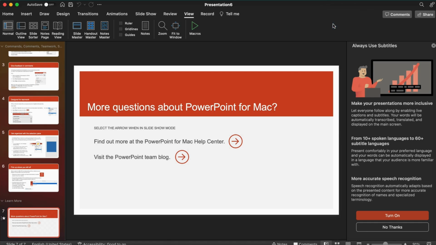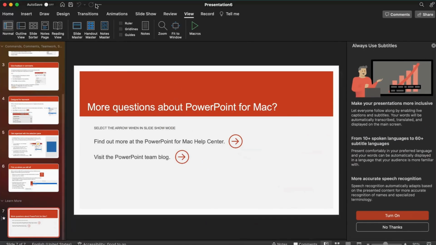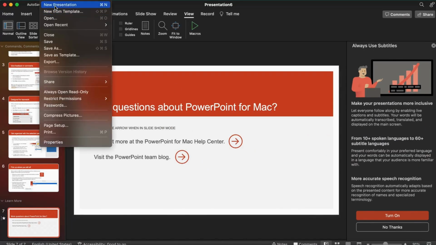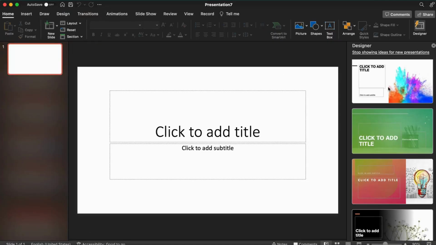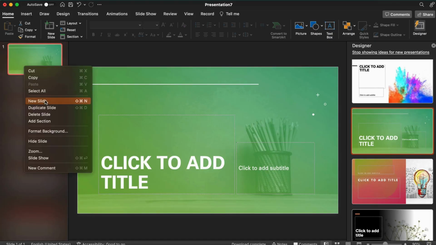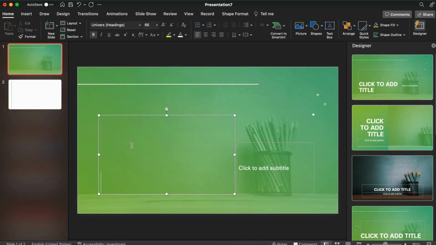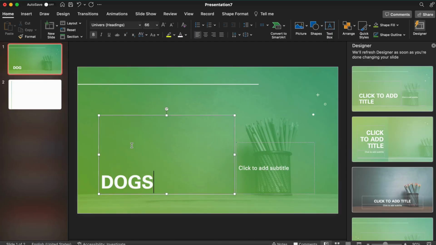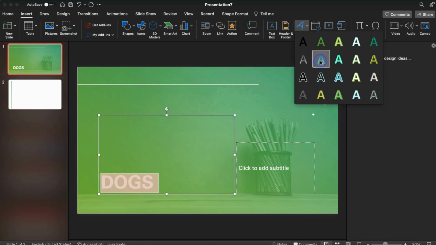Now what we're going to do is we're going to create our own presentation. We're going to go to File, New Presentation. Now this presentation, you can add any template. For example, you can pick this one and then you can do a new slide. What we're going to do here is we're going to create a presentation about dogs. And you see how I wrote dogs here, but I'm going to make it look a little bit prettier. I'm going to click on dogs and I'm going to add font to it.